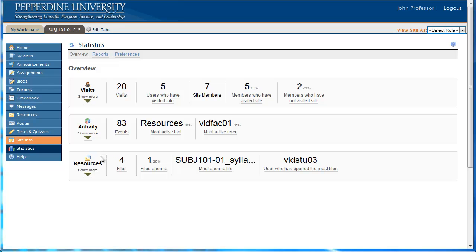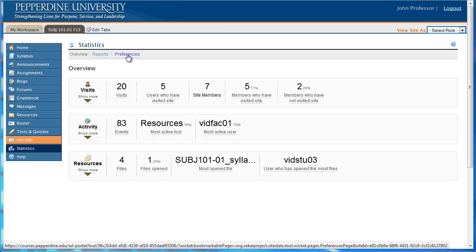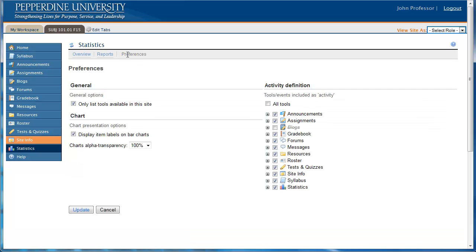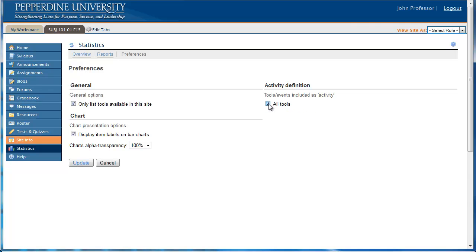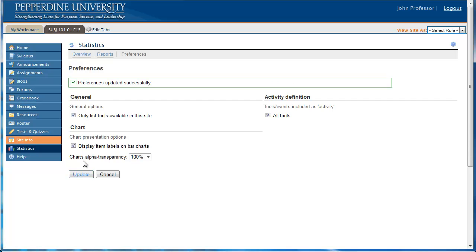While this bird's eye view can be very helpful, the real power of statistics is in creating custom reports. Before we do that, we need to set our preferences. So clicking Preferences in the menu, the most important option is under Activity Definition to select the checkbox to include all tools. I hit Update, and I've saved my preferences. Now I can start creating a custom report.